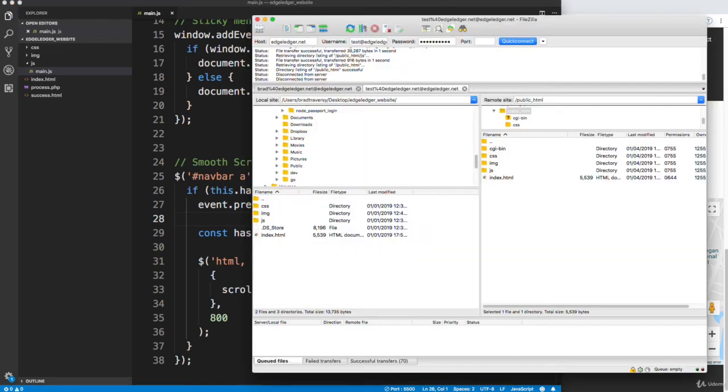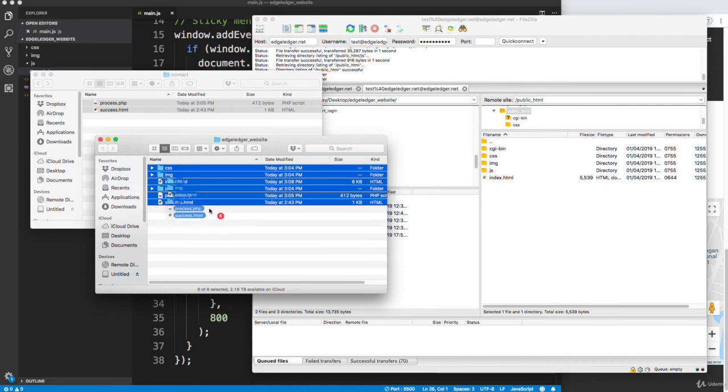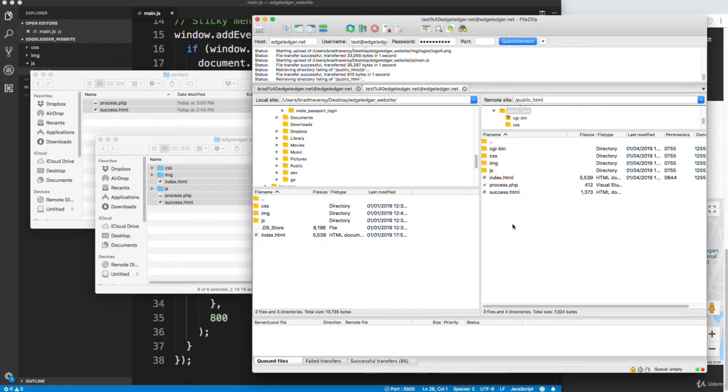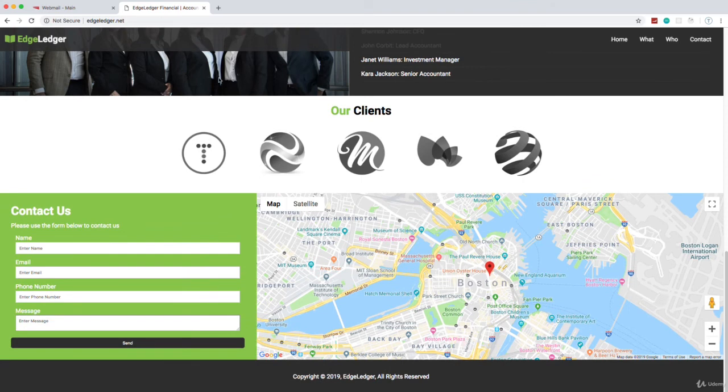We just want to open up FileZilla, go ahead and log in, and we're just going to basically replace the files that are there. So I'm going to drag all of these over. If it asks to overwrite, just say yes. And now it should work. So let's head over to edgeledger.net or whatever website you're using if you're following along. And I'm going to just reload and then fill this out real quick.